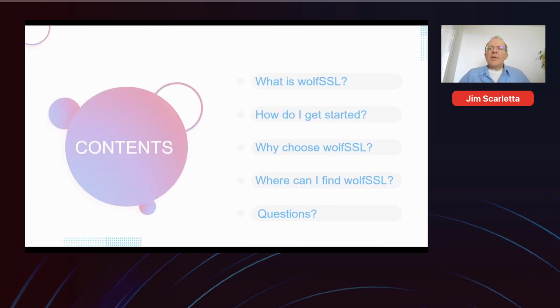And so today we'll have a brief introduction to wolfSSL, how to get started, why choose wolfSSL, and where to find it. At the end, we'll have some time to answer some questions. Go ahead and ask the questions in chat as we go along.